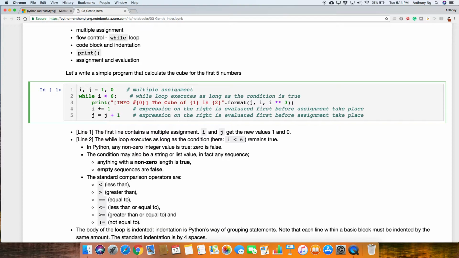But there is this curly bracket 0, 1, 2. What are they? It's telling Python to go and grab index 0, which is j here, index 1, which is i here, index 2, which is i**3. That means i to the power of 3, meaning it's calculating the cube.